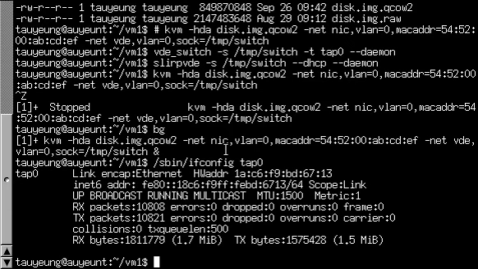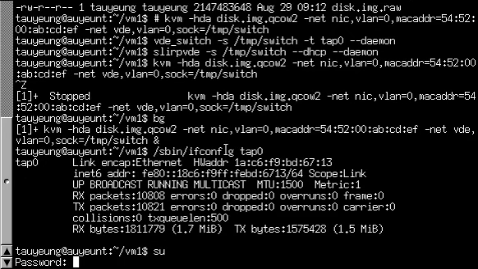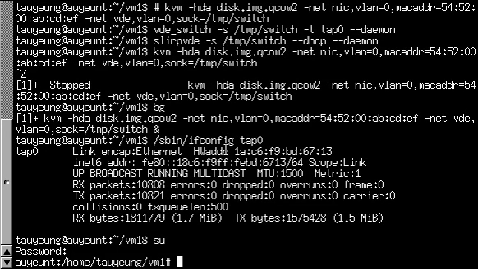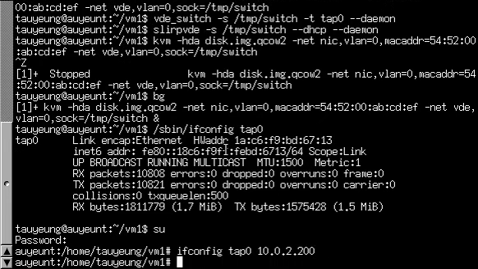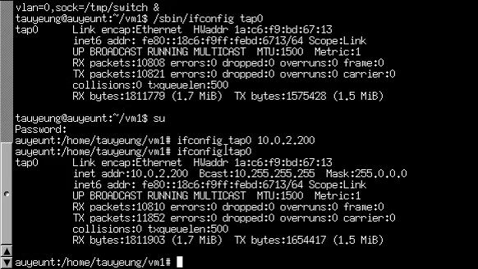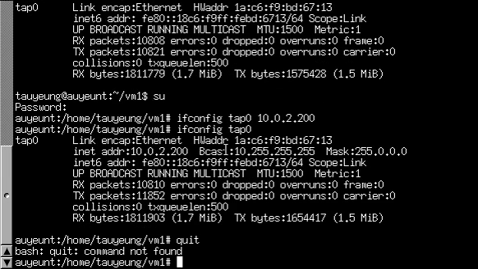It is up and running, but it doesn't have an IP address yet. So the previous ifconfig command was not successful. It did not assign an IP address to it. So let's go ahead and do it again. You have to do it as root. So now we say ifconfig tap0 and then give it an IP address of 10.0.2.200 and just run it again, make sure. Okay, so that's all good.